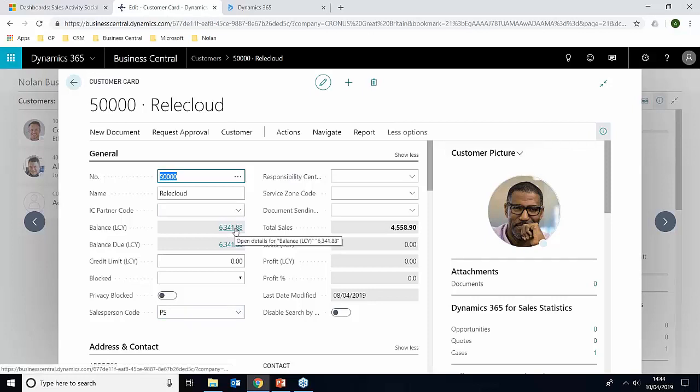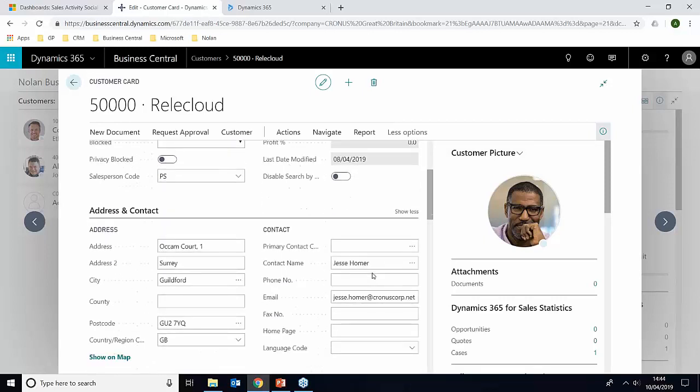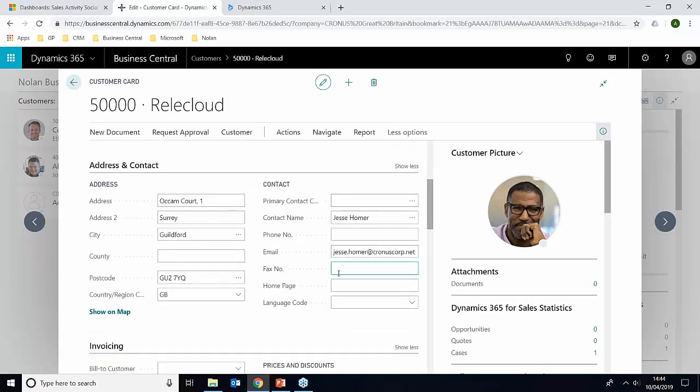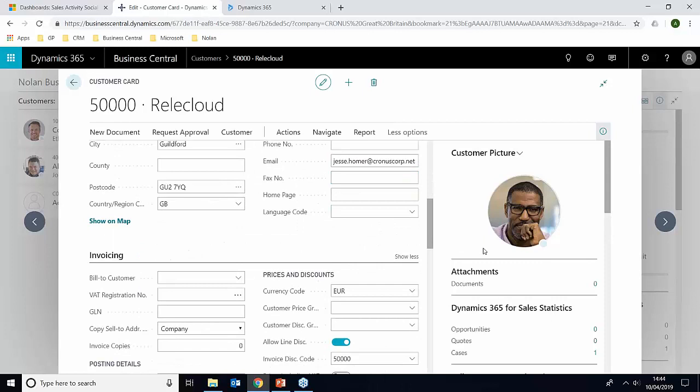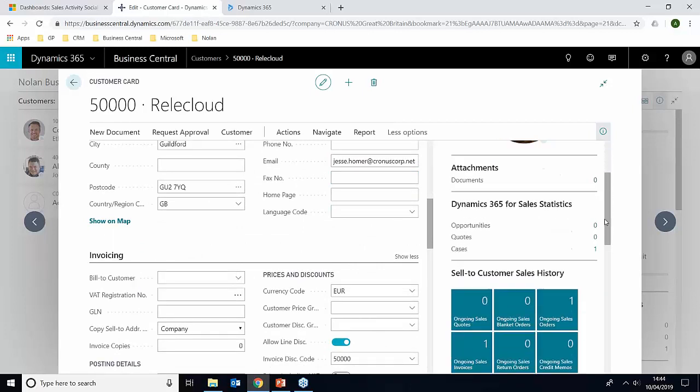We can also see here we have the balance, which we should also see in CRM. And the other details are things like the customer name, the address. We also should see the contact record as well. And if we just look to the right-hand side here, we have this new section once the setup has been done called Dynamics 365 for Sales Statistics. So you can see here the opportunities, quotes, and cases.